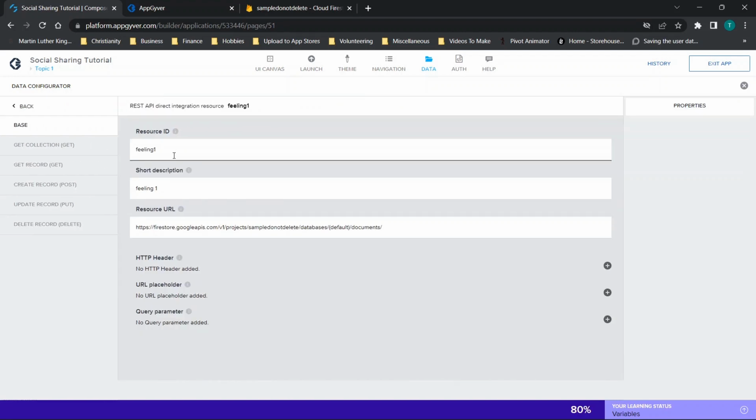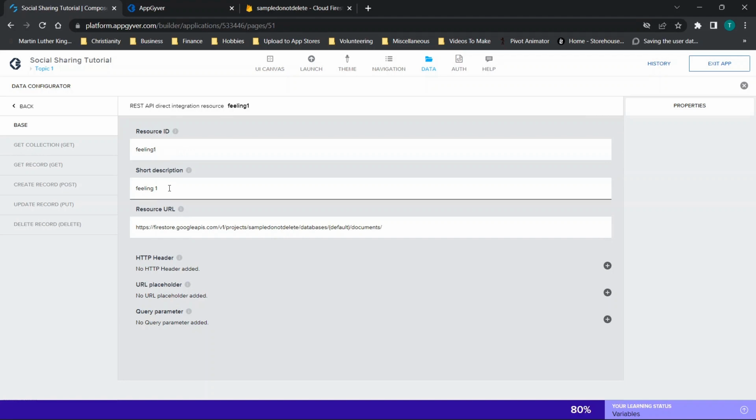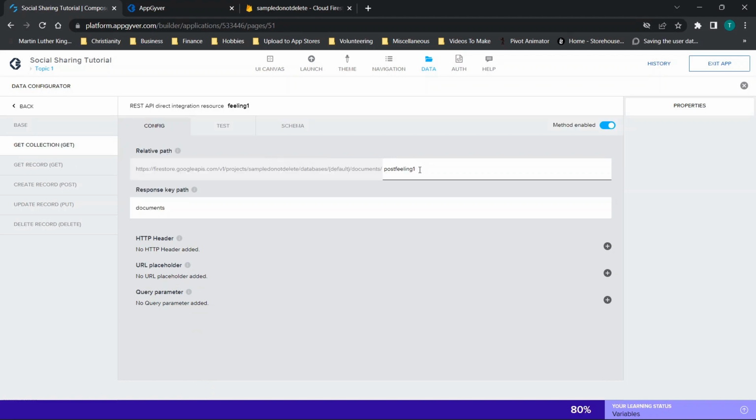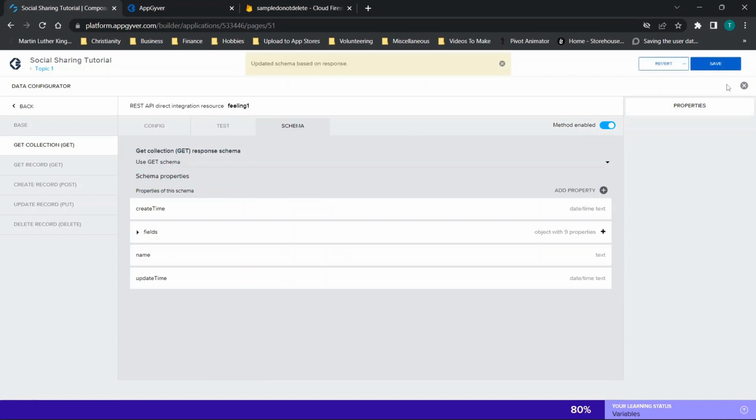So feeling 1, we'll just call it feeling 1. Feeling description is this. The resource URL is the exact same. And then the / over here is literally just post feeling 1. And then for feeling 2, it'll be feeling 2, and post feeling 2. Again, every time going to test, run test, set schema from response, and clicking save.